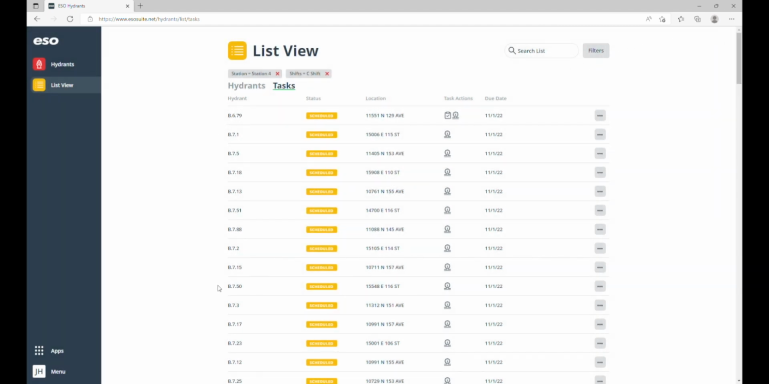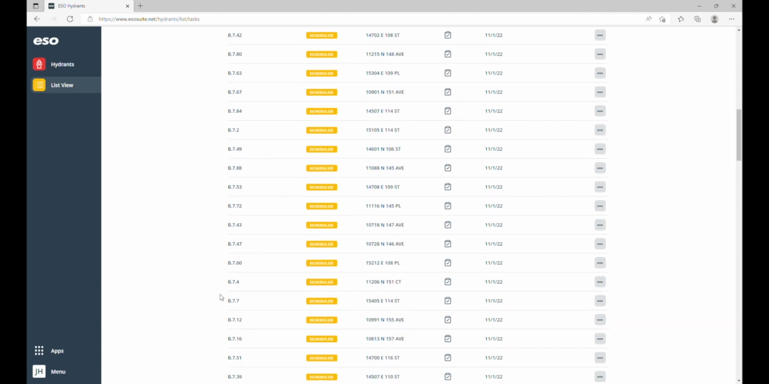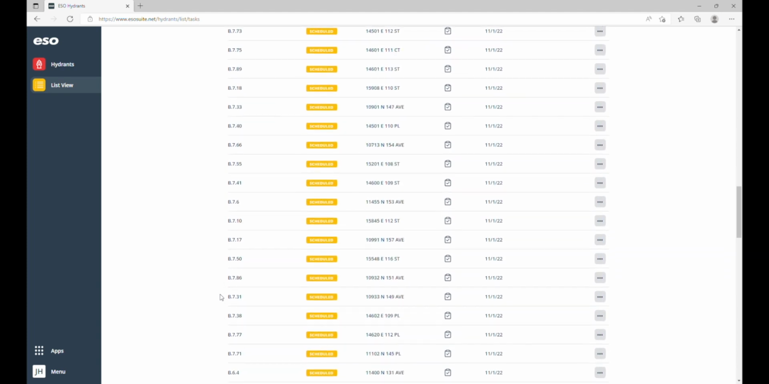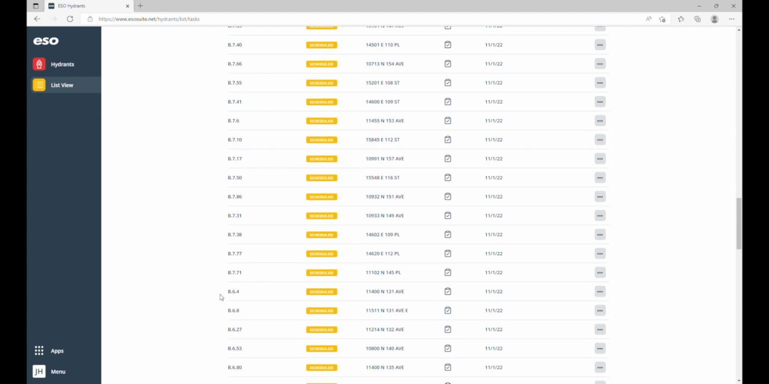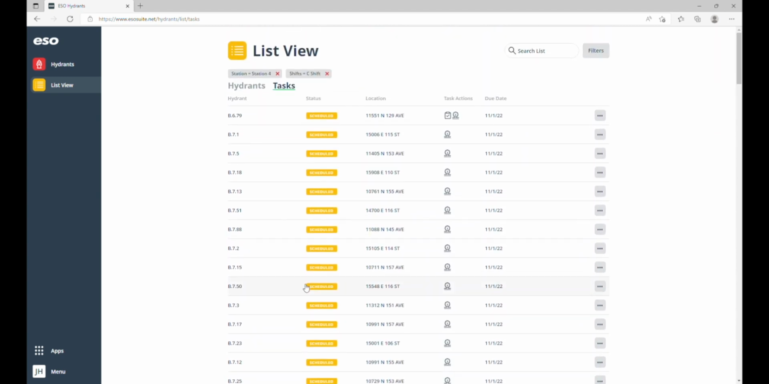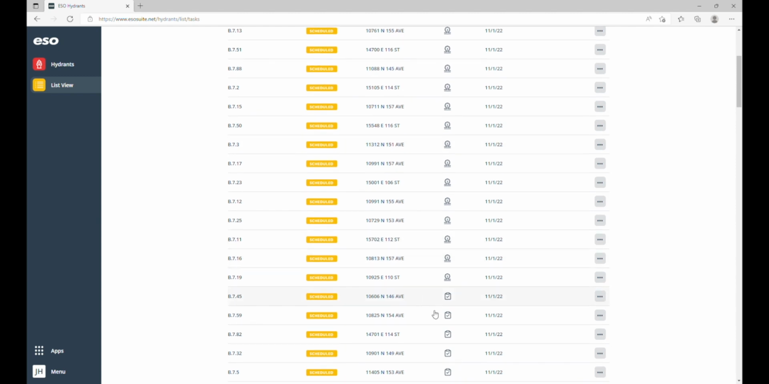From this point, pay attention to the left-hand column. You'll see the hydrant ID that will correspond to the map pages that are assigned to you. So give yourself a little scroll, pay attention to what numbers you see, and those will be your map pages. The icons here indicate which test is required or scheduled for those hydrants.